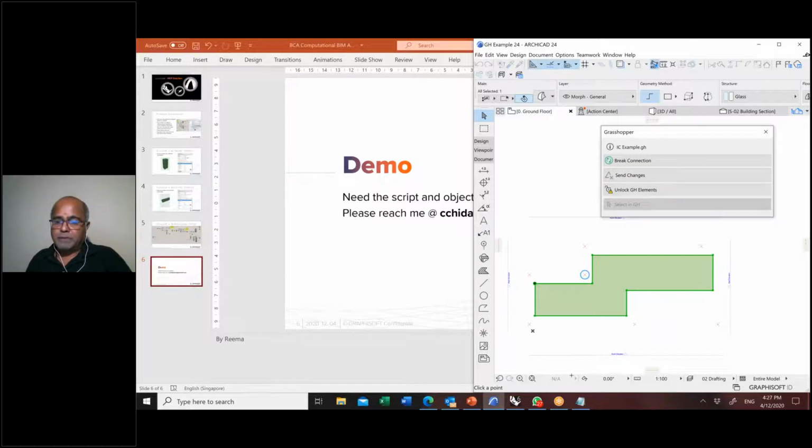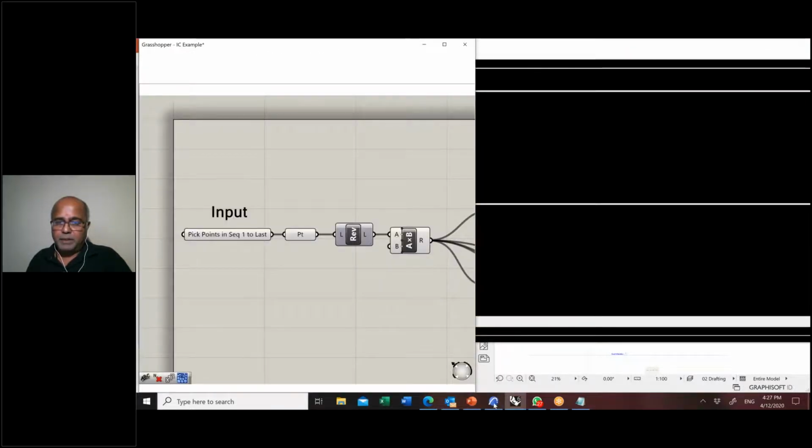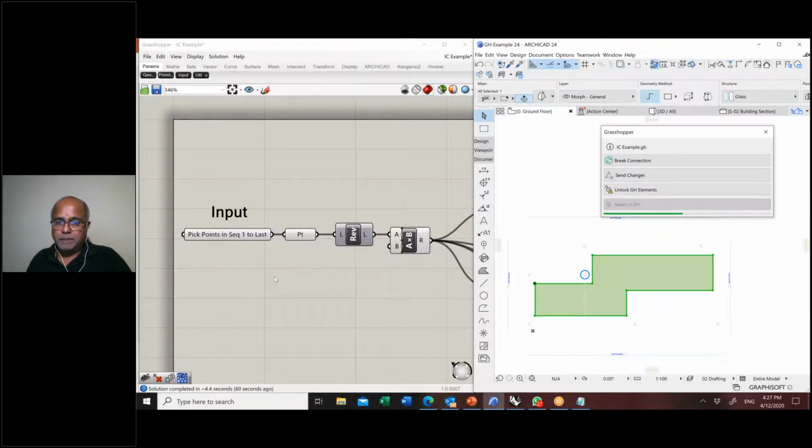Once I have selected, I will go back to Rhino and Grasshopper. It will load the part. So you can see my input is already in, right? It is running, so let me wait for a while. You can see it already places the ICs and the pipes together with the annotations. For the pipes, it will give the length of the pipe and the gradient of the pipe, right?